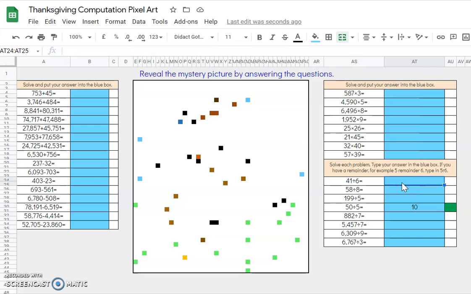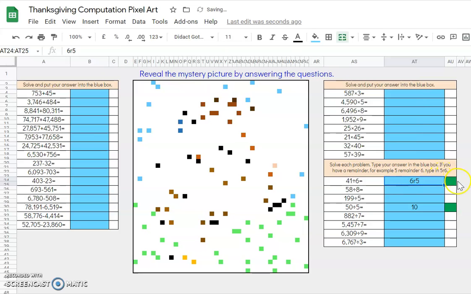So for example, 41 divided by 6, I know that 6 times 6 is the closest I can get, so I'm going to first type in the quotient of 6. Then I have 5 leftover pieces. To show that, I'm going to type a lowercase r and then the number 5. There are no spaces in between any of the steps of this answer. When I hit enter, you'll see the box turn green and more of the little pixels show up on your screen.